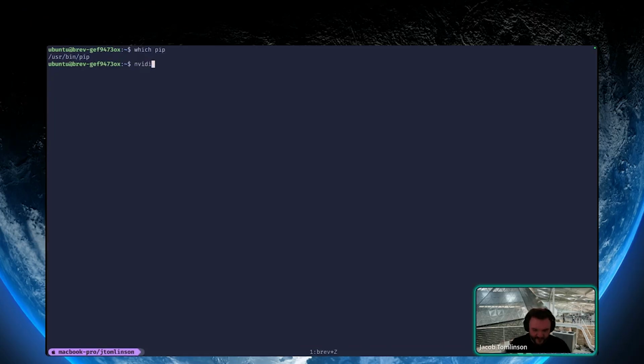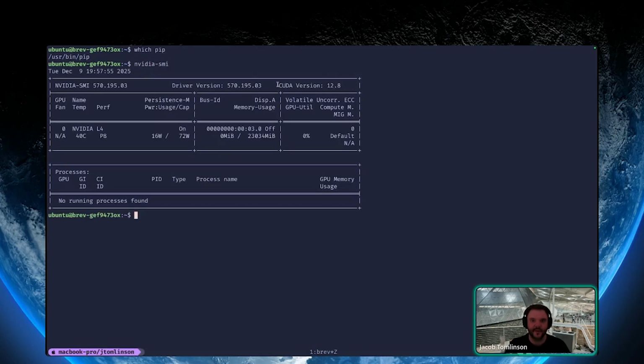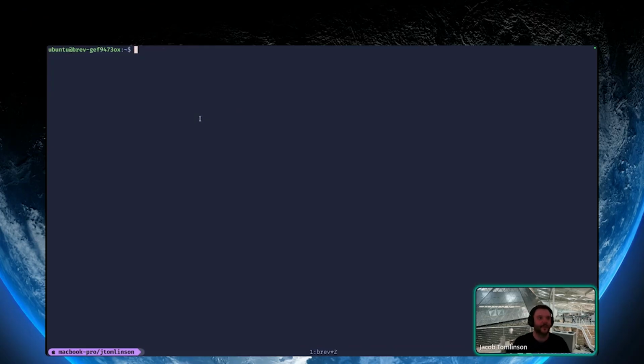Now, when I ran nvidia-smi, it showed us that we have CUDA version 12.8. Now, there is a little limitation with the way that Python packaging works, which is that we need to pull the right version of the package for the right CUDA version, but pip doesn't know anything about CUDA.